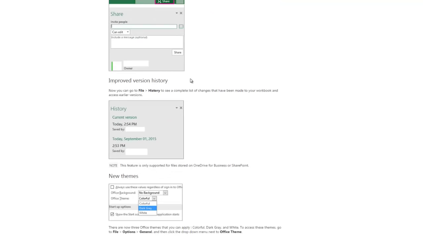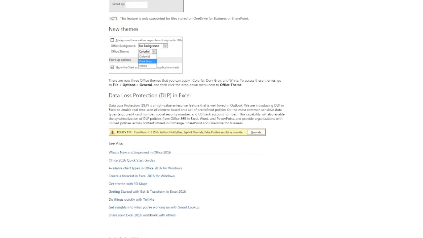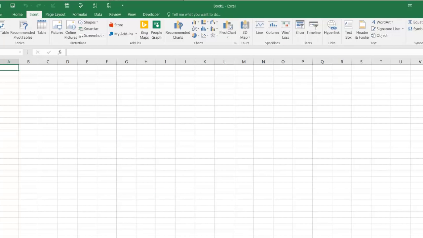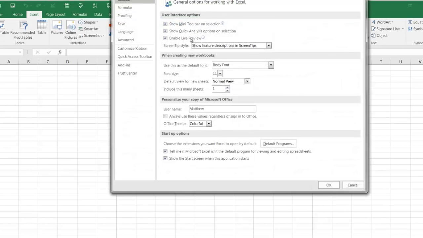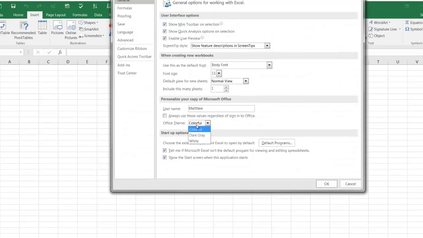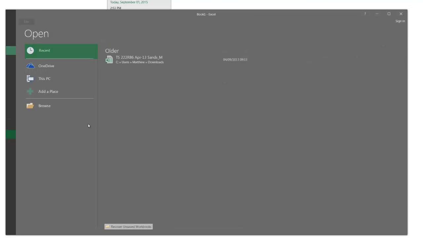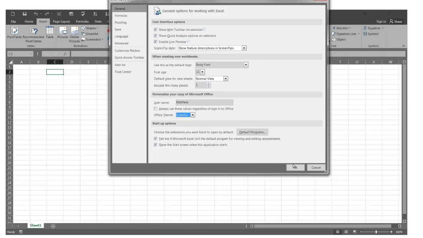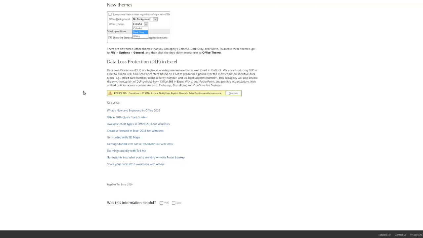So simpler sharing, yeah. That's nice. I'm sure it'll be good. New themes. Okay, well, how do we look at these themes? They're probably in the options, aren't they? File, options, General. And then ooh, we can go dark grey. Yeah. Awesome. I mean, I love that they paid someone to do that. Like, literally, no one cares. Right. And they probably paid someone quite a lot to do that.